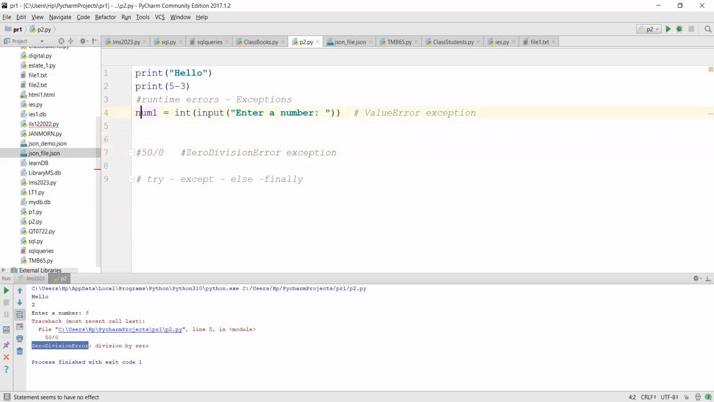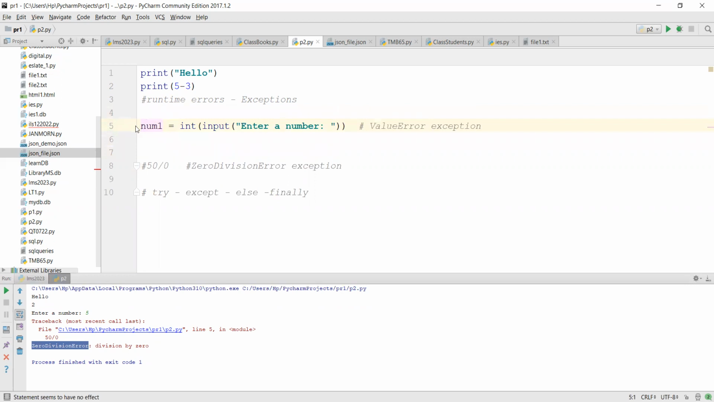Let's first handle this. You have to predict which line can throw a runtime error. So for every line that you type, you need to start thinking, will this throw a runtime error? The line which can throw a runtime error, you put in a try block. Try is for handling the error. So here I'm going to say try, num1, and you give a tab because it's in the try block. The line which can throw an exception has to be in a try block.